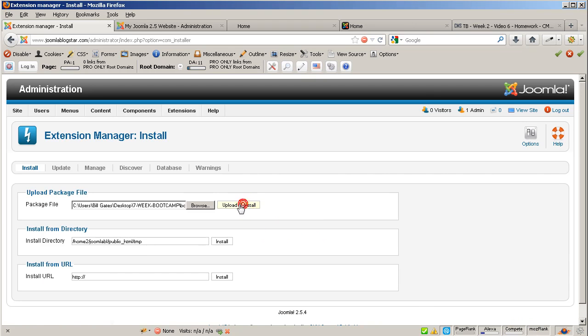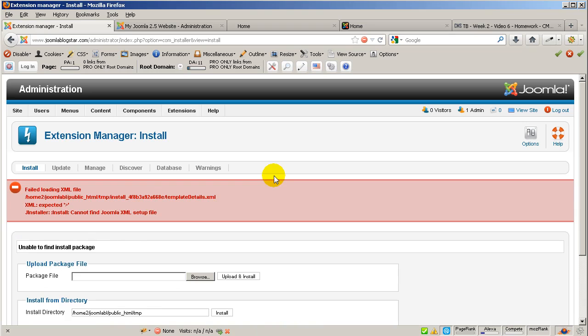Then click upload and install, and well, as you can see, we have this problem. It will be fail loading XML file. So first of all, the error is already pointing us to the template details.xml. You can see the naming here and the XML file up here. And you can see XML expected angle bracket. You can see the angle bracket in here.